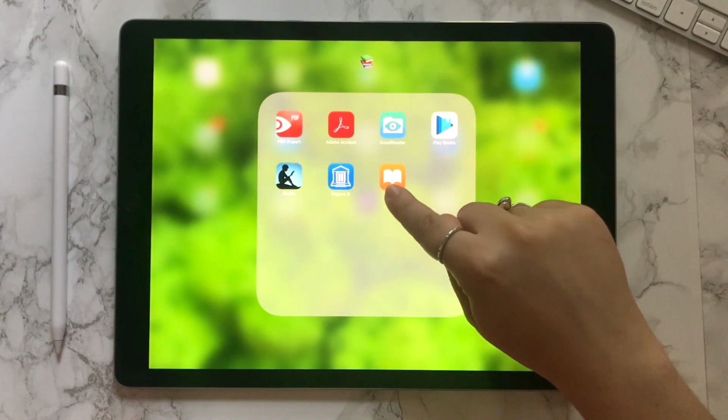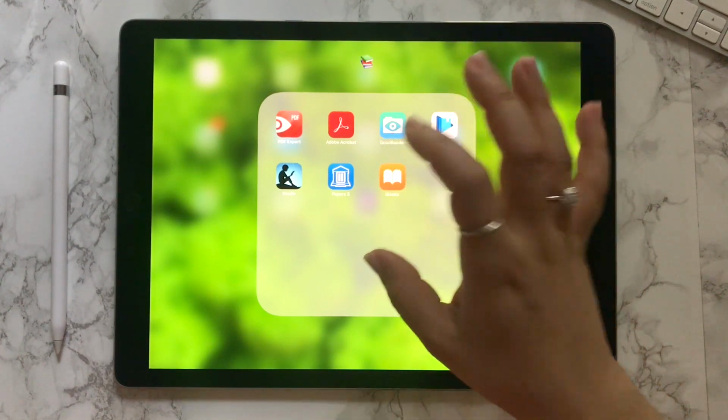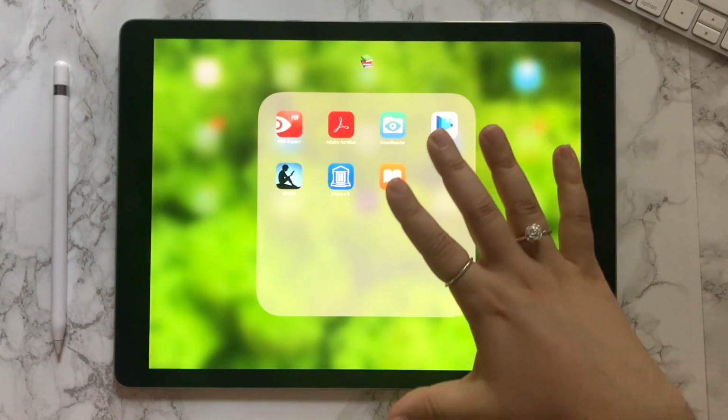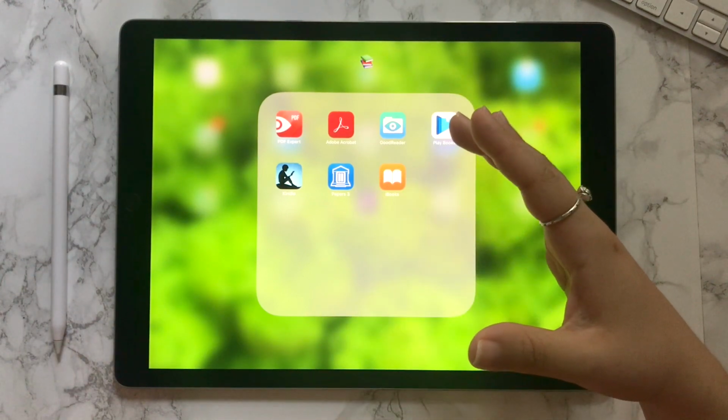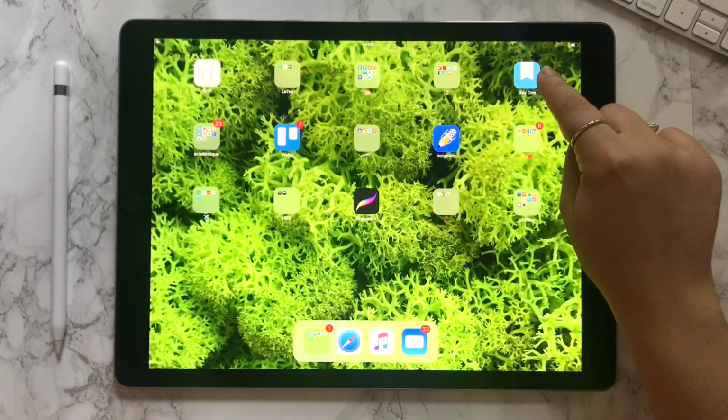Next to it, I have iBooks. I used to buy a lot of iBooks and I still have a lot of them that I haven't read, and I keep them there just in case one day I find myself with spare time, then I can read it directly from iBooks. This app over here is Day One.